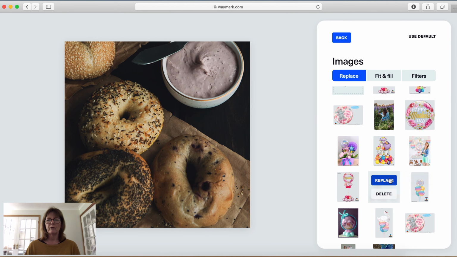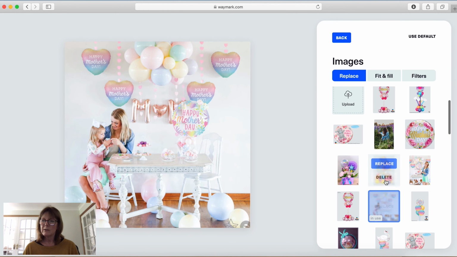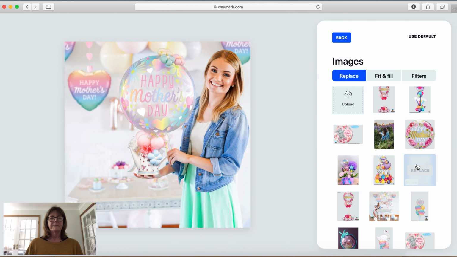So be careful, you've got replace or delete. If you delete it, you take it out of the library, then you'll have to re-upload it again if you want to use it. So just click on replace. Actually, that's not the one I want to use. Let's try that one, replace. So you can switch them around. This is a really, really pretty photograph. Really sells the fact that it's Mother's Day.